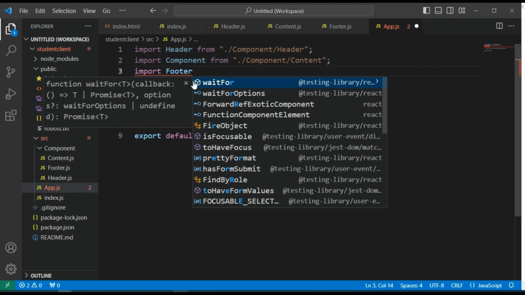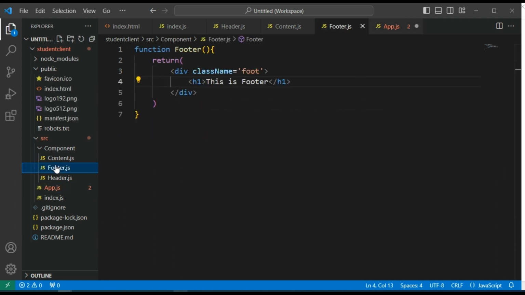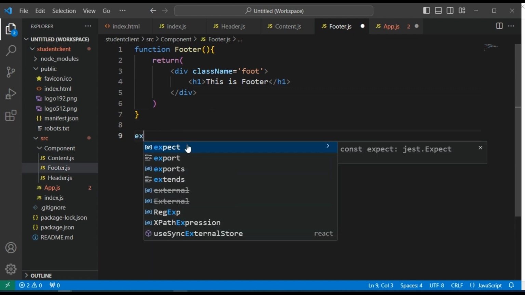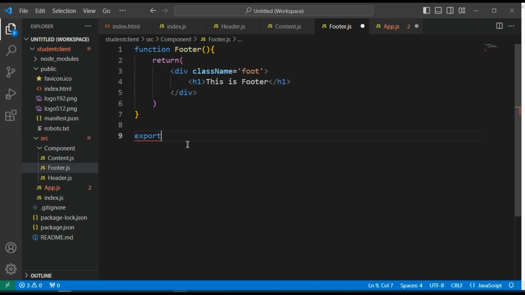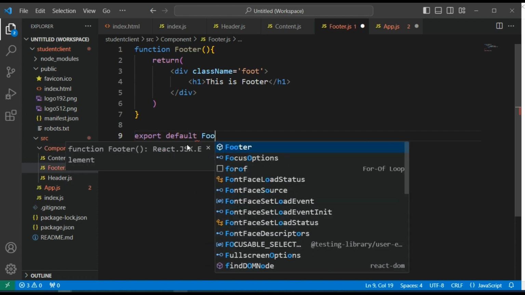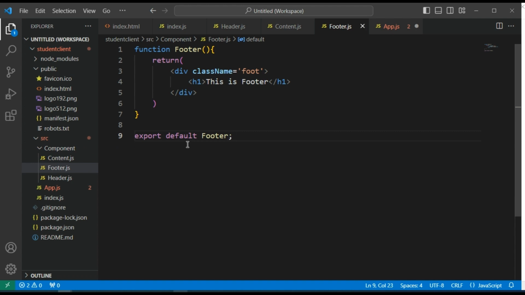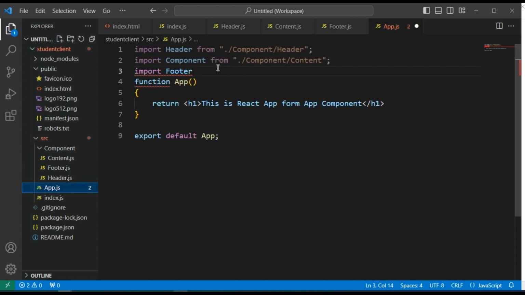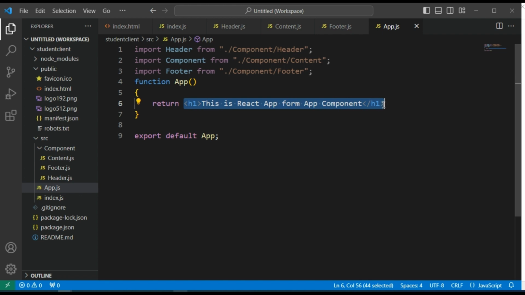It's not coming, right, because in the footer we didn't export the component. For that, export default footer. That's it. Now go and import. Try to import our footer. We are getting it right, from component/footer.js. Right. We have imported, and I am going to render these components.